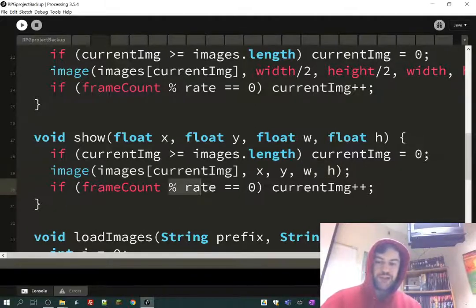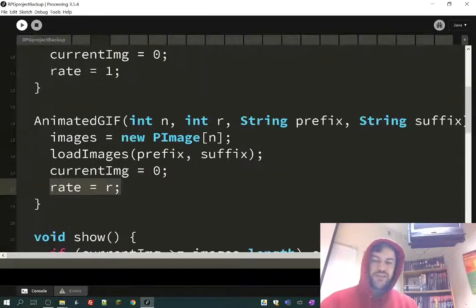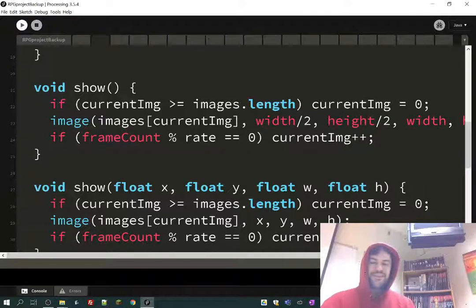I'm using the rate. Not everybody put that in. I think some people got kind of stuck on the rate, so that's something that you might need to add in for your version. My rate is as such. I'm just taking in this, so that's the story there. Okay, so that's my animated GIF class, basically exactly the same.